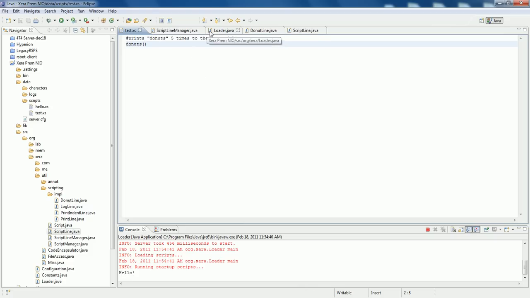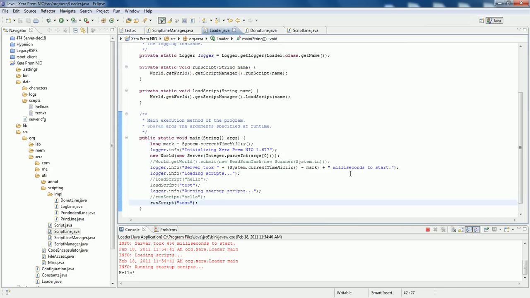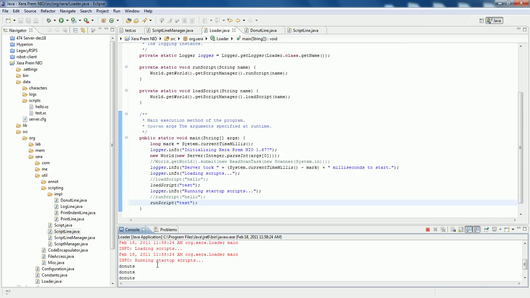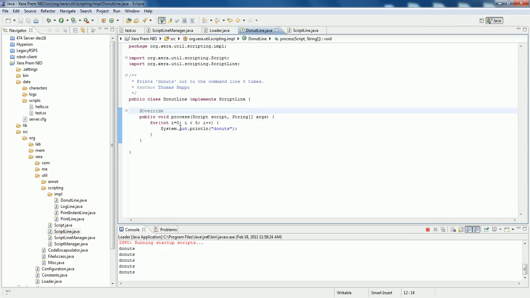Alright, and finally, we're going to make that script test run and load on startup. So load script test and run the script test. Okay. Now let's go ahead and see what happens. You see donuts is printed 5 times. 1, 2, 3, 4, 5. From our new script line donut line.